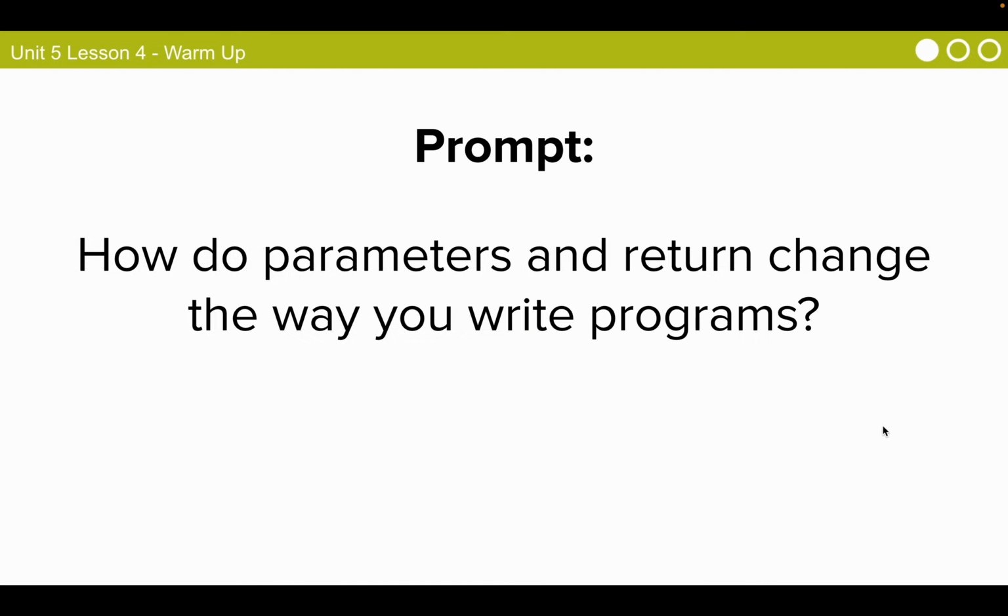What I want you to think about is, how do parameters and return change the way you write your programs? You don't have to turn a response like this in, but it will be very helpful, so I would think about that. Pause the video here so you have some time to think about that.